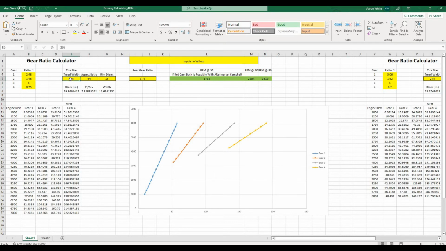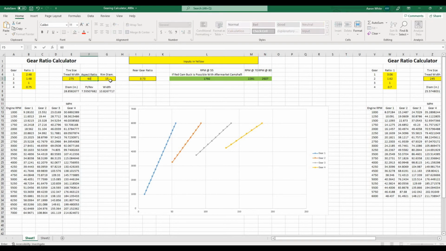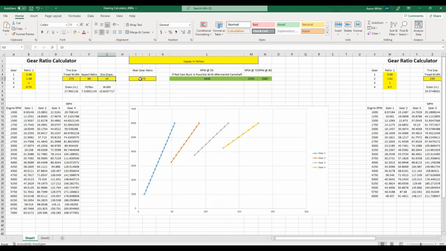I put in 275/60/15 and a gear ratio of 3.73. Basically, it does all the math for you here. It tells you the theoretical diameter, what the rollout is going to be in feet, and the width is backed out of the 275.